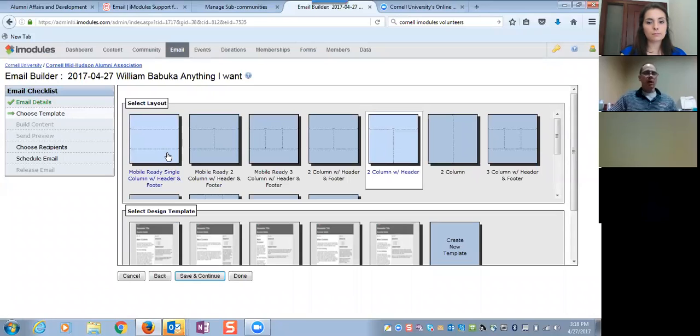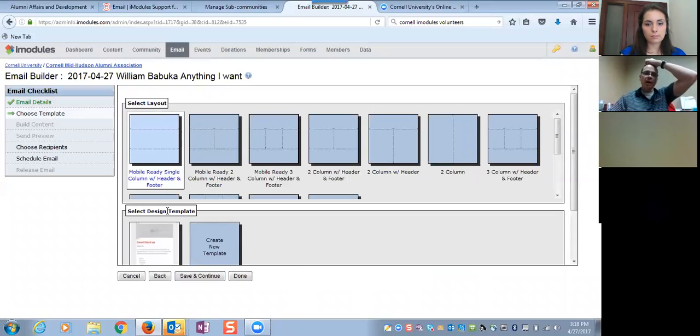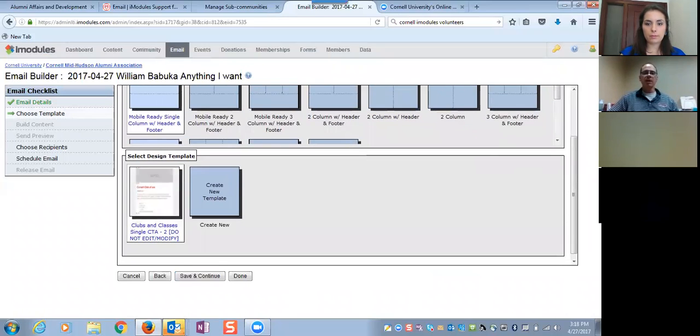For each class and club, we provide a layout and a template. My suggestion for this class, and all I'm going to discuss in this class, is that we use a mobile-ready single column. This template, which is right here, has been vetted and ensures that it works with almost all mobile devices and almost all email readers. We at Cornell and iModules constantly update these templates to make sure everything works in perfect order and doesn't display in a slightly different manner. So my suggestion is always pick single column ready and clubs and classes CTA.